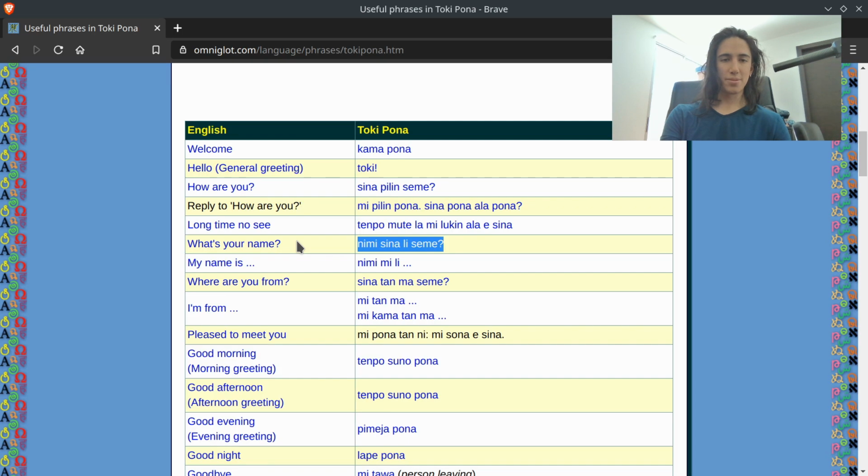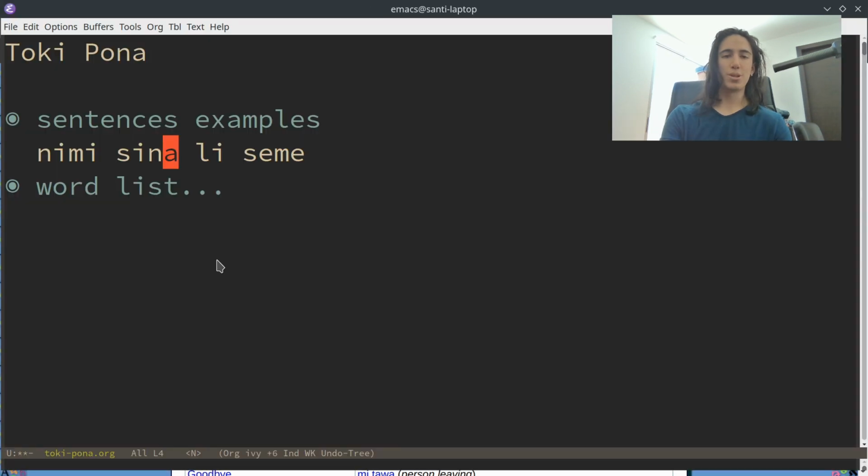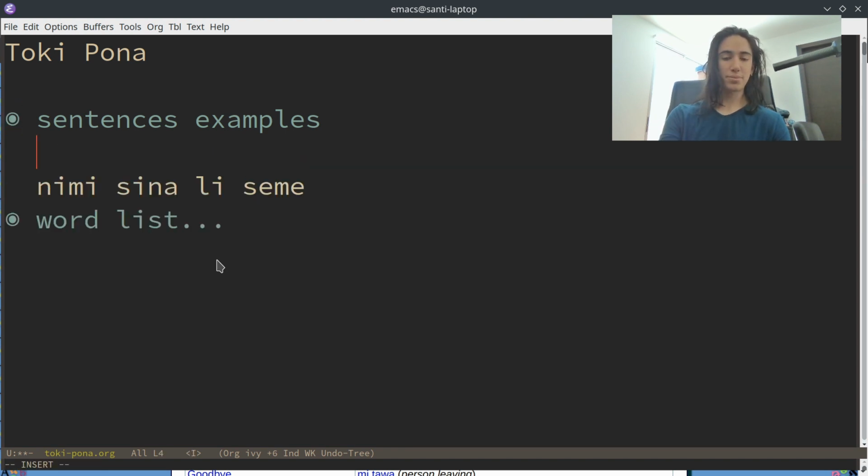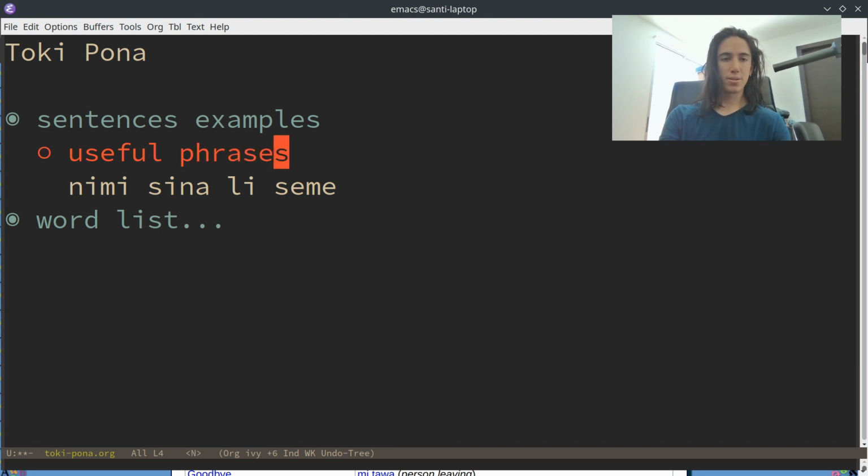But say we wrote the sentence ourselves, or we saw it somewhere and can't find the direct translation, but we want to figure it out word by word. What we are able to do is something called links, and links are super powerful. So let's create another heading in here called useful phrases. Okay, useful phrases. Now in here we have this one right here.